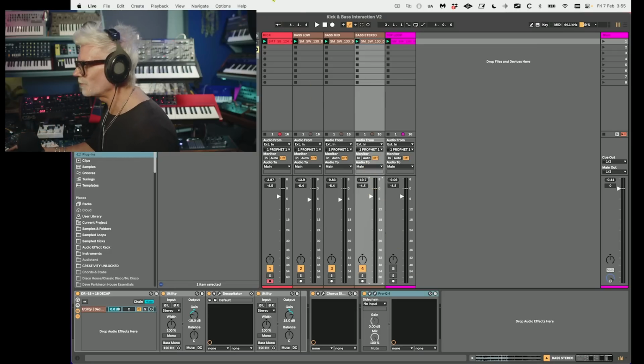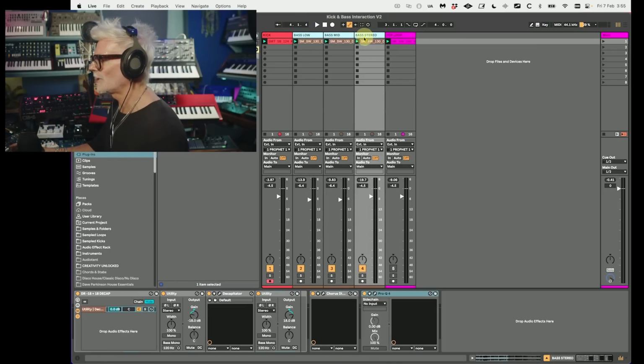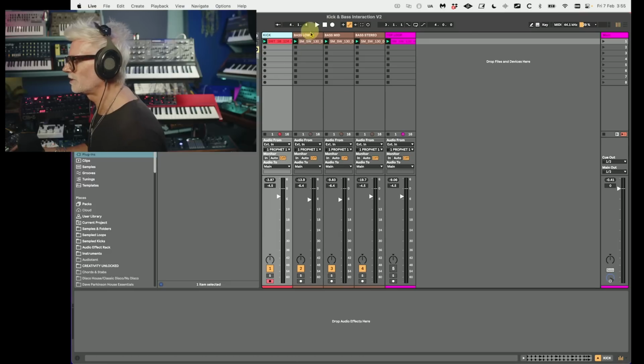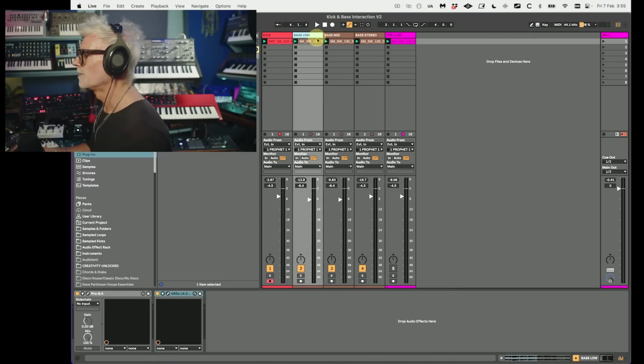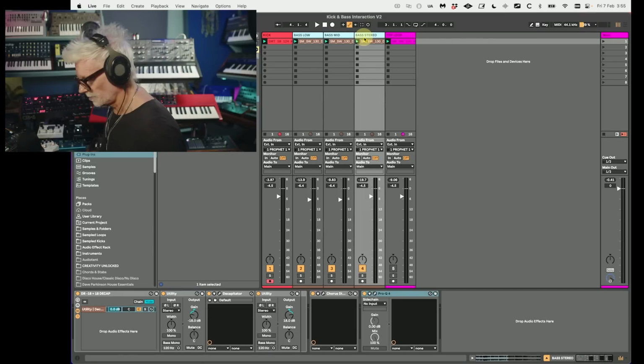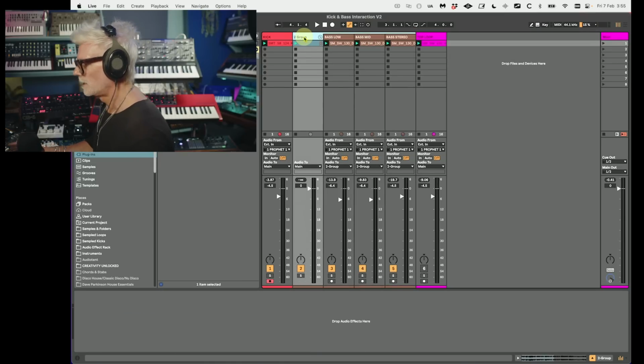Okay, so we've got 3. We've got now perfect control over our bass. We can add more sub in there if we want. We can bring down the... okay, so now I'm going to group these together. I'm going to call this bass group.